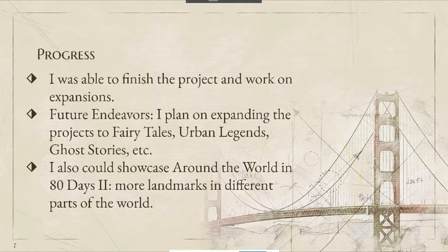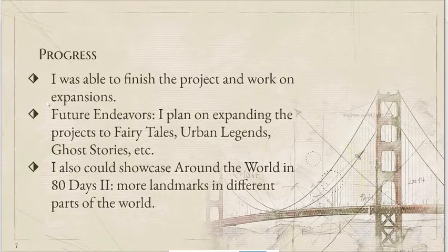I was able to finish the project and work on expansions. For future endeavors, I plan on expanding the projects to fairy tales, urban legends, ghost stories, etc. I also could showcase Around the World in 80 Days too, more landmarks in different parts of the world. I am currently in the expanding and maintaining phase, and my idea to maintain and expand was to pop it onto a Google Sites, then have various categories that I can create under. Some expansion ideas I have are to make various versions, such as urban legends, fairy tales, etc.